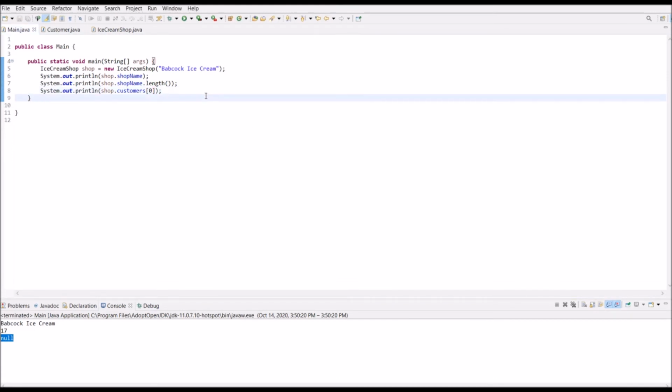Here's an interesting question. What about this? Do you think this is going to cause a null pointer exception? We know that shop.customer0 is null. So is setting shop.customers1 equal to this going to cause a null pointer exception? The answer is no, because again, we're not trying to access a property of this. This is just null. So we're just saying this equals null. That's a perfectly valid thing to do.